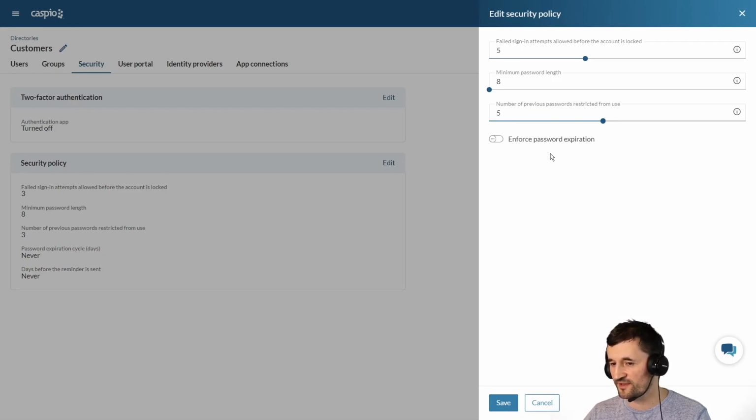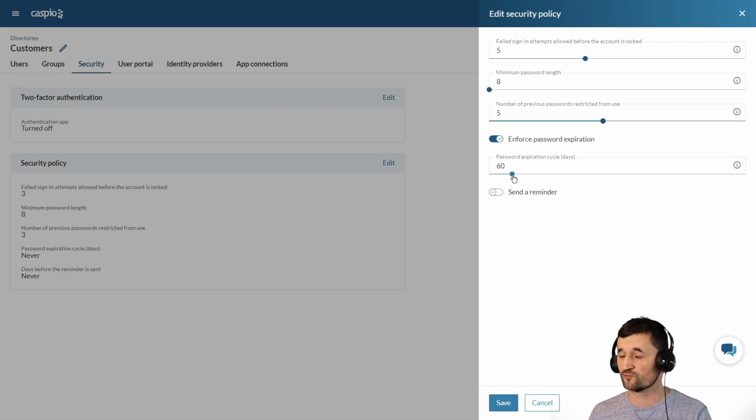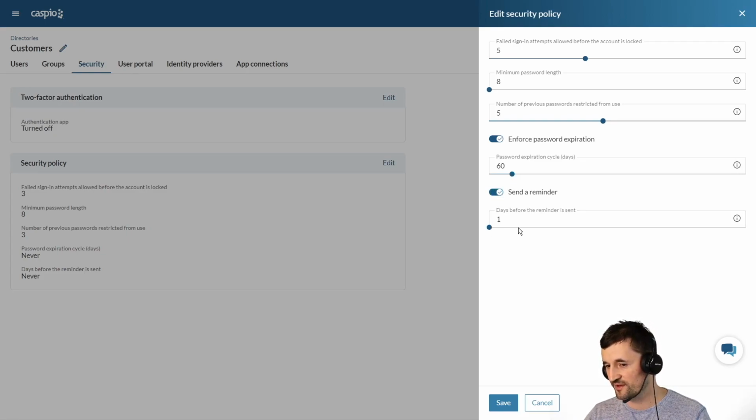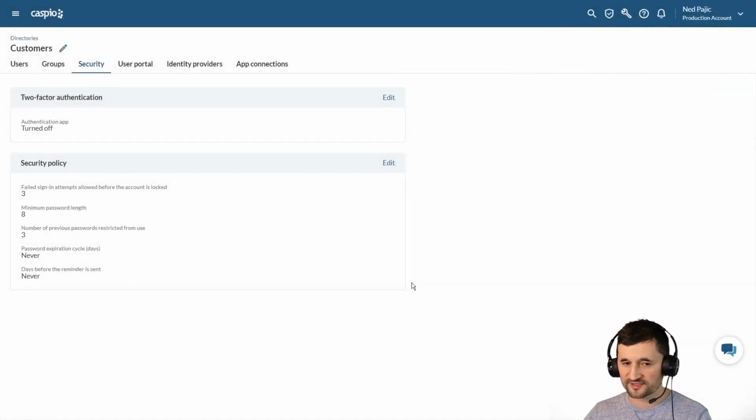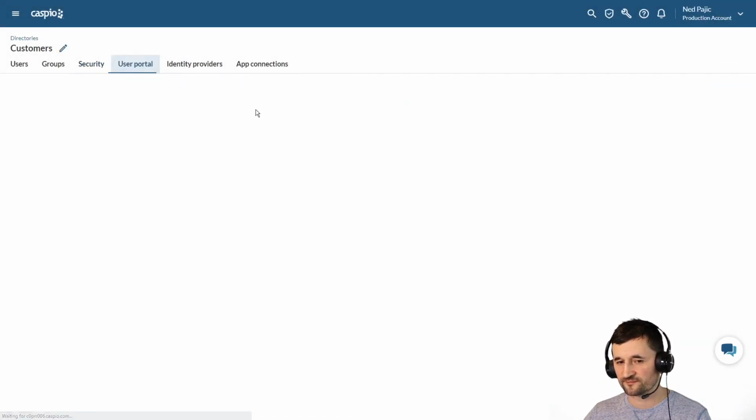We also have the ability to enforce password expiration. So if you set this to, let's say, 60 days, your end user will need to reset the password after 60 days. You can also send an email reminder, let's say 3 days. So now 3 days before the 60th day, they will get an email, they can reset the password, and they can log into their application. I'll hit cancel. And let's talk about User Portal next.